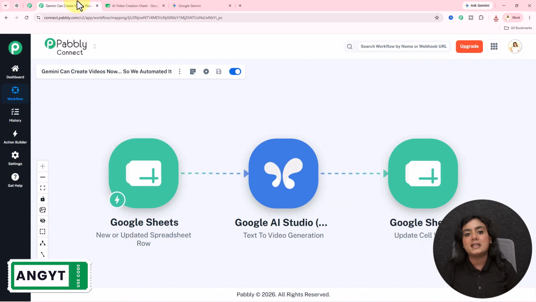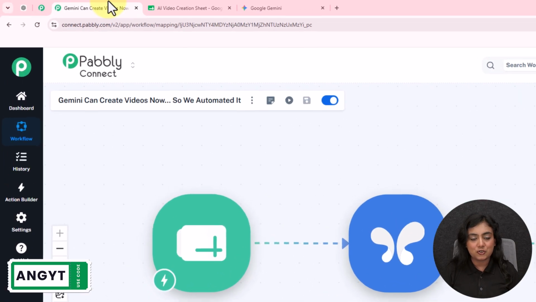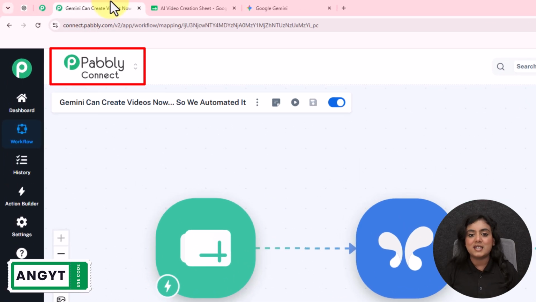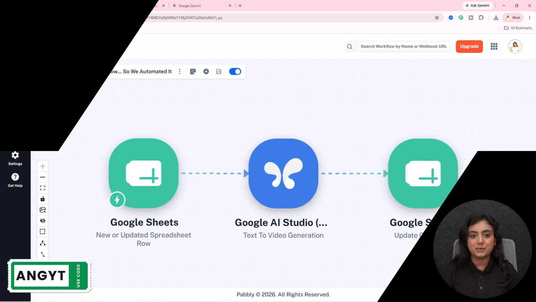So without wasting any time, by the end of this video, we will learn how you can create this automation without need of any technical coding and programming skills using the amazing automation tool that is Pabbly Connect. So let's move on forward with this video.